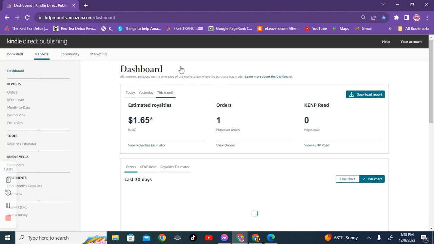So on this report page, you're going to be able to make all different types of report searches. You can search your orders, your KENP read situation, month to date, promotions, pre-orders, royalties estimator, and a few other good tools, payments. You can see how those have been paying out, and all that good stuff.